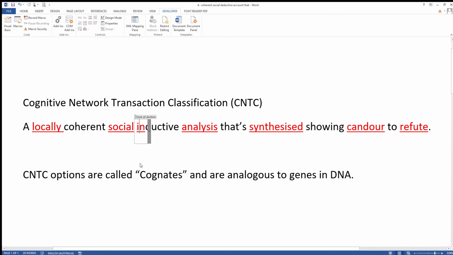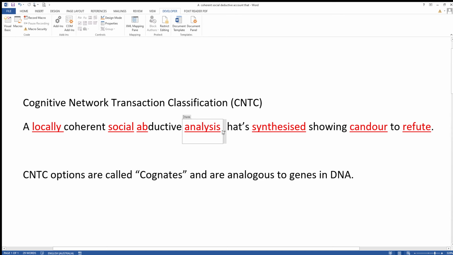I'm going to change abductive. So I've got here deductive, inductive, and just going here, deductive. So deductive, inductive, abductive, and seductive are general things, and then I've got variations on that which fit in with the various things. So I'm going to call it abductive. So locally coherent, social abductive, and we're going to say it's an account.